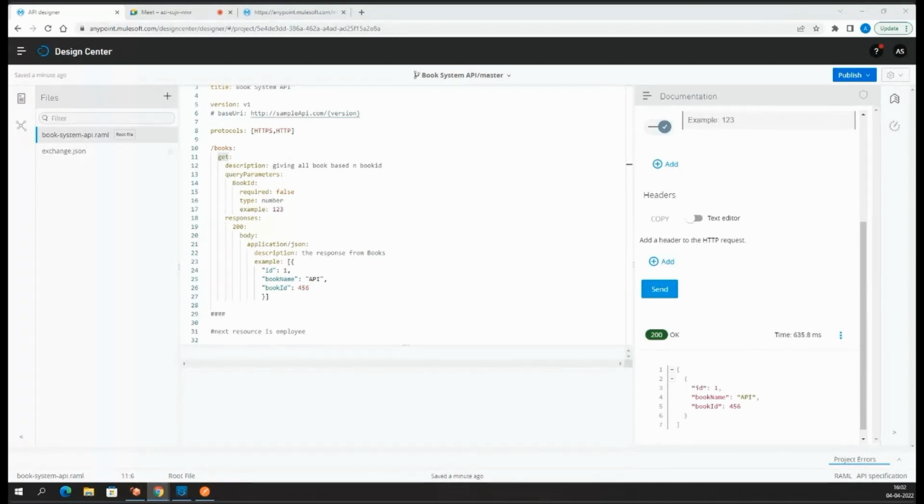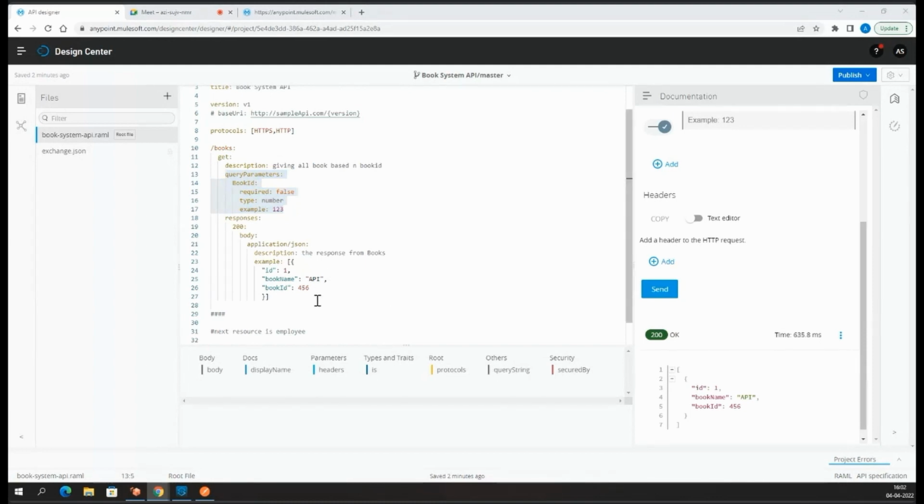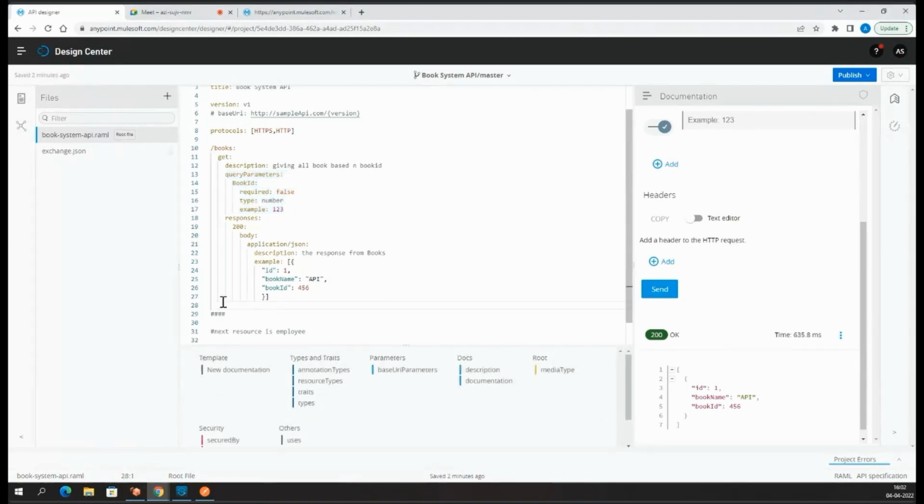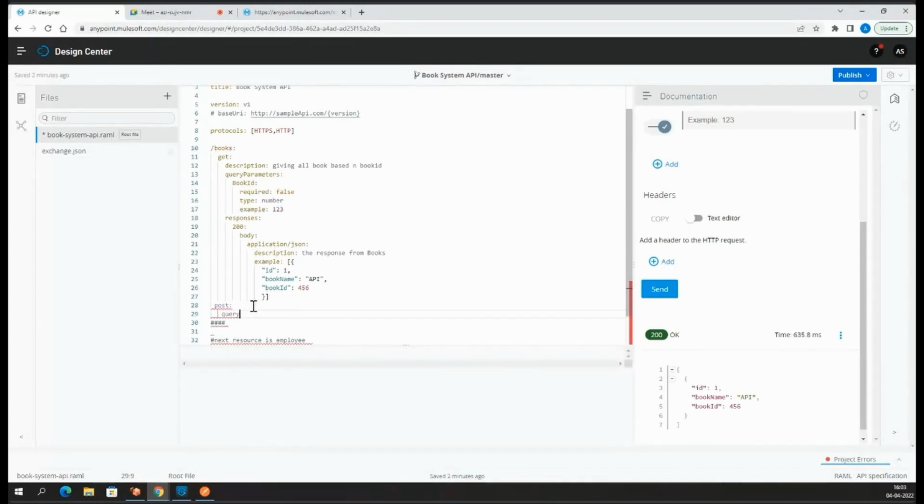Okay, so guys, as I was talking about reusability. For example, we created a query parameter here. What if there are other resources and other methods that want to use the same query parameter? For example, here we have the post method, and I will define the query parameters again.